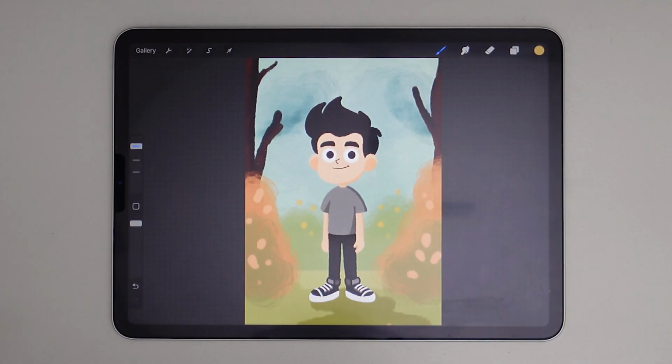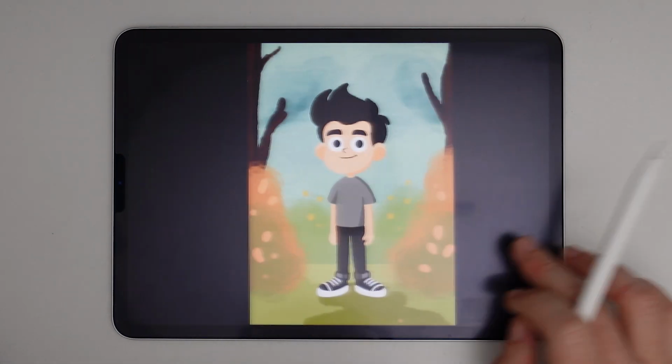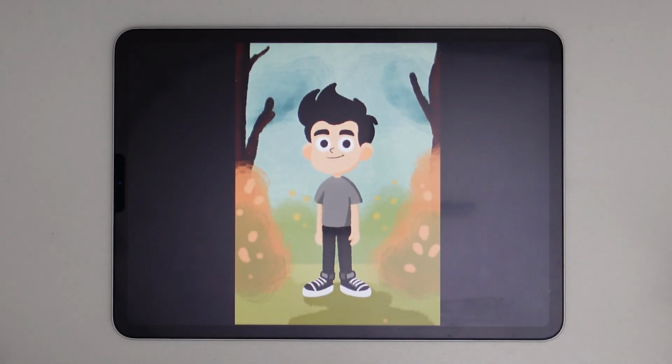So here's our storybook character. He's got a really pretty background. It fits in with that storybook style, and it took no time at all to create. So here's what he looked like before and then after we created his background.